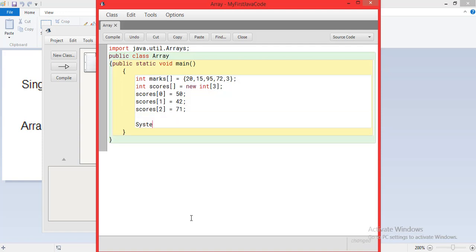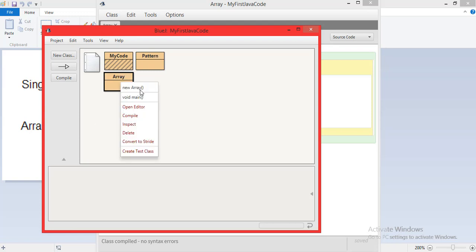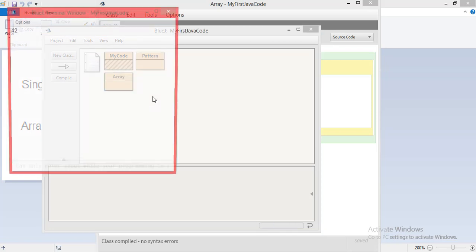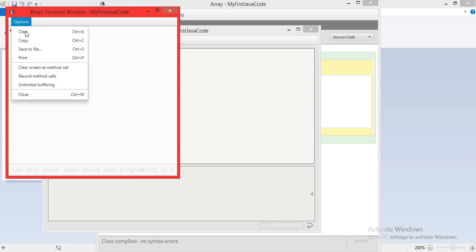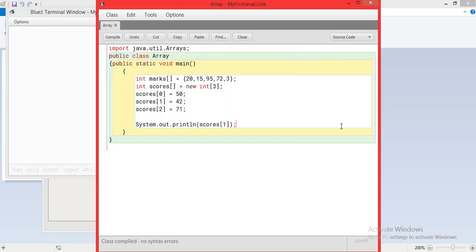If I want to print or retrieve a value from the array, I'll say system.out.println and I'm just saying scores at the position of 1. So scores at the position of 1, that means this particular value is going to be shown by the array. So if I just compile this, compiling done, no syntax errors, I'll just go here, I'll say void main. So the output is 42. Correct.